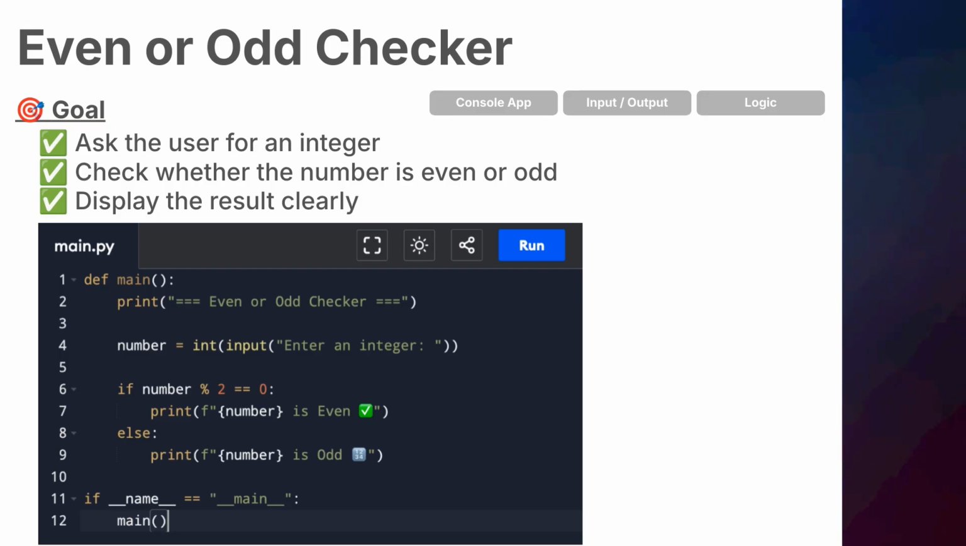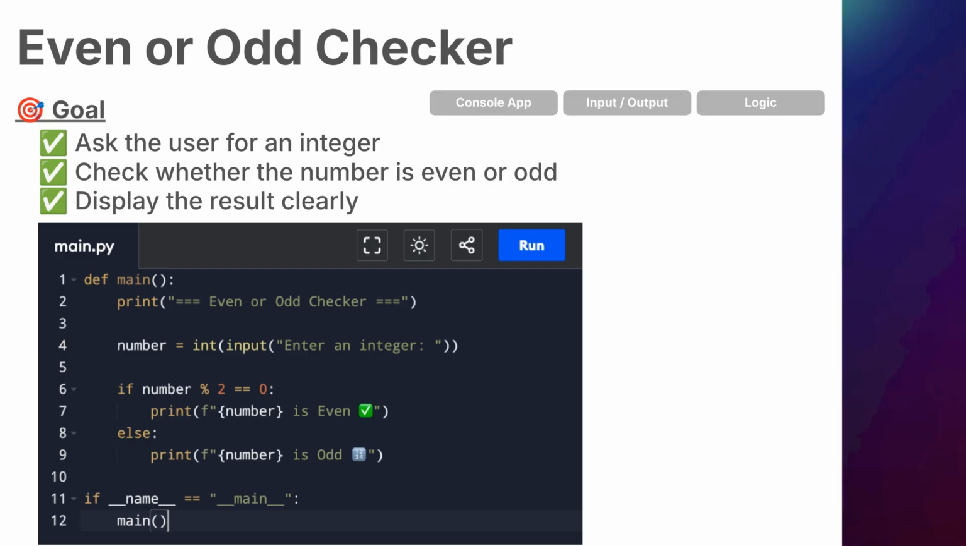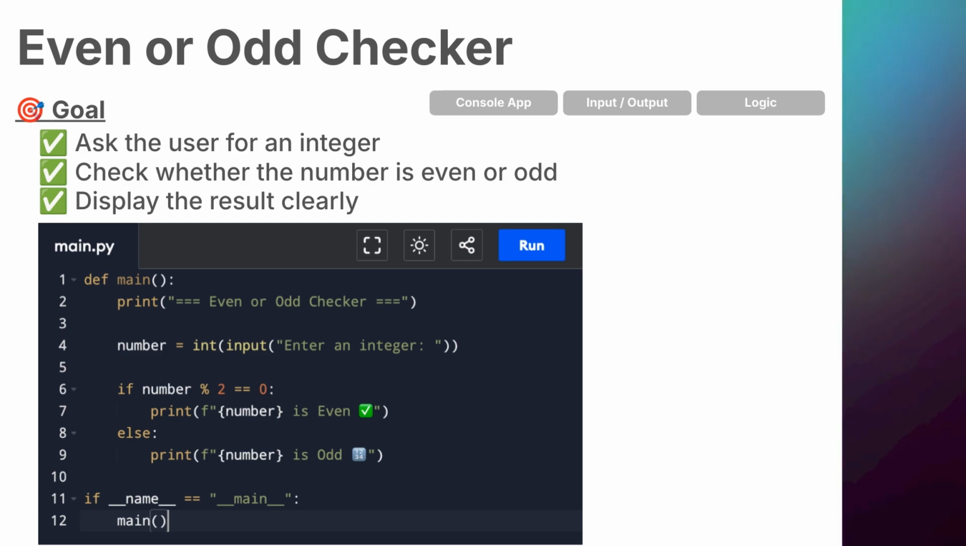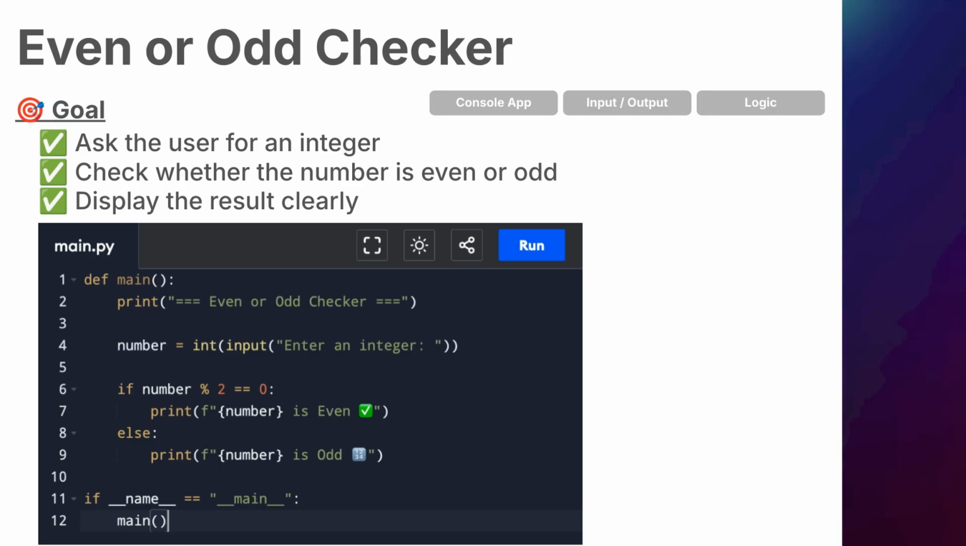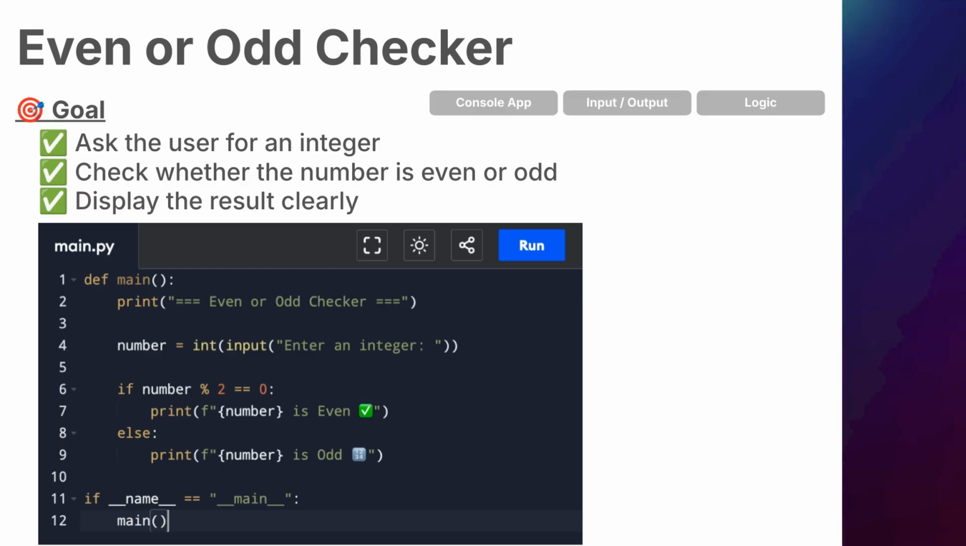Finally, at the bottom of the file, there's the standard entry point check that asks, is this file being run directly? If the answer is yes, the program calls the main function to execute everything. And that's the full flow. Organize the work in a main function, greet the user, read and convert their input, use a small piece of math to make a decision, and print a readable result, only running the program when the file is executed directly.